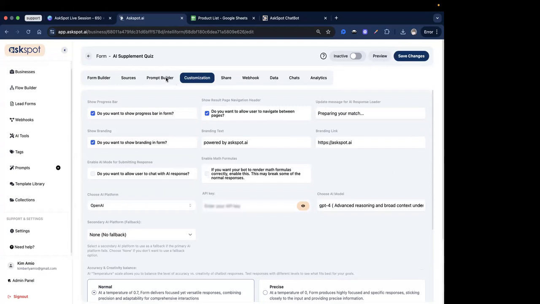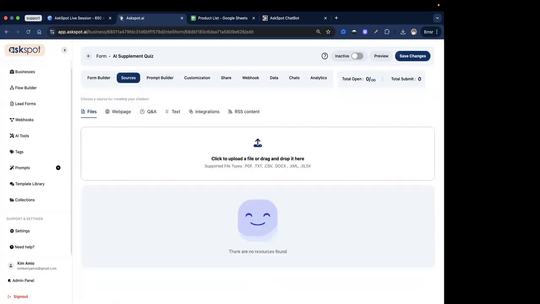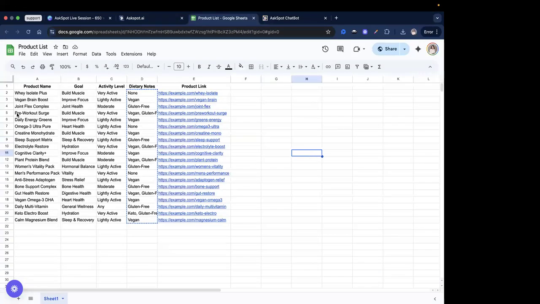Okay, so now we will be adding our sources. For our sources, I prepared this sample product list. If you're working with an e-commerce store owner, you can ask them for a list of product names along with the goal of each product, activity level, dietary notes, and the product link. For these three details, you can have the AI explain if this specific product right here belongs to this category or to this activity level or to this dietary note. So it's super easy to do that.